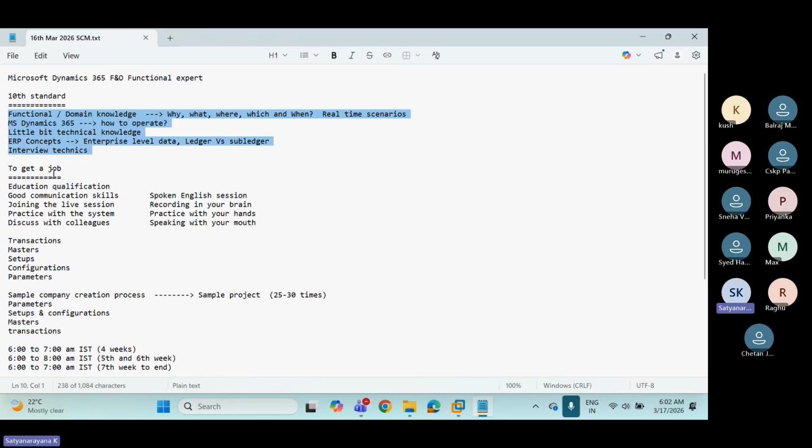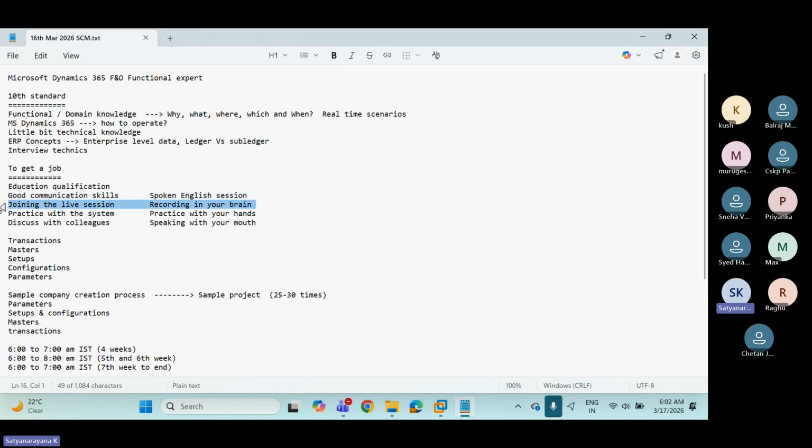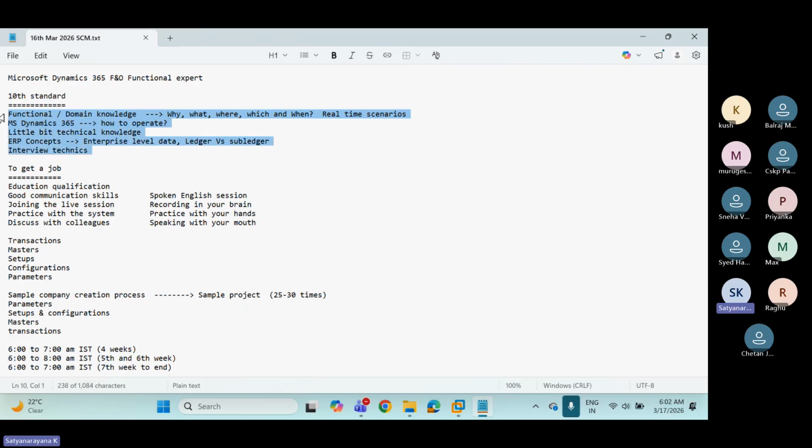These skills I will make sure you become expert in. And if you want to get a job, you need good communication skills, an education qualification, joining the live sessions, practicing with the system, and discussing with colleagues. These skills are important for you to get a job. Getting a job is not in my control. I can make sure you gain knowledge of Microsoft Dynamics, but you need to improve yourself by building these skills.